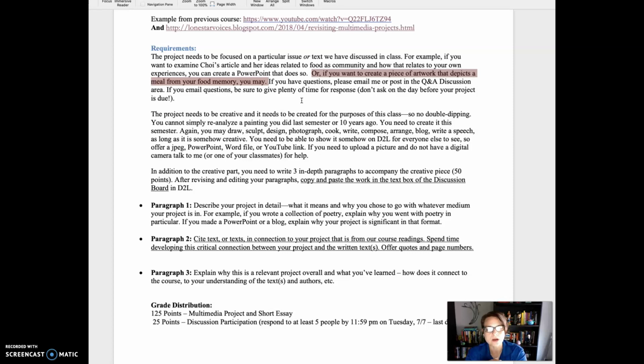In the final paragraph, then it becomes, okay, make that connection. Why is the project relevant overall to the class and what we've learned? How does it connect? And then also dig into the text again. How did that text help you work through your ideas about this project? Don't be thrown off by any of this.